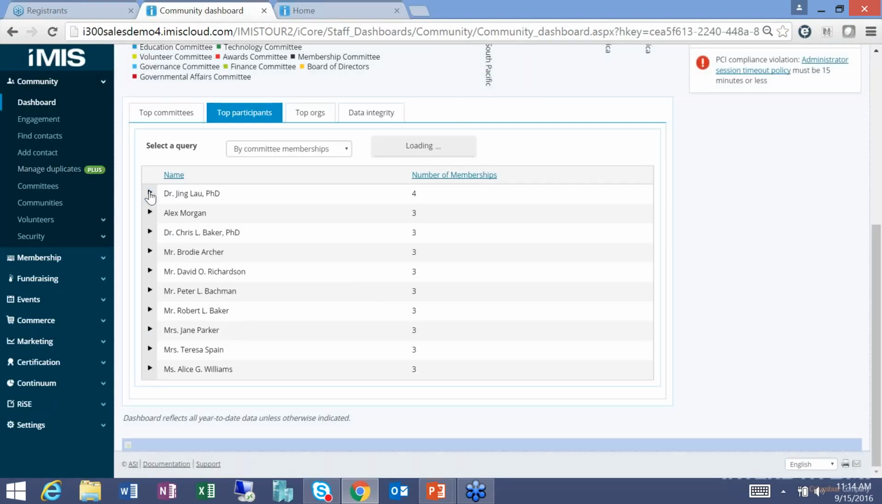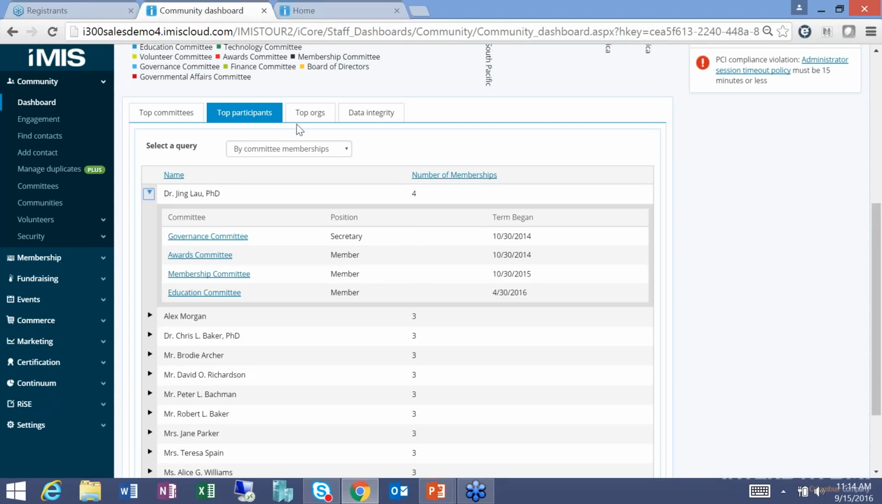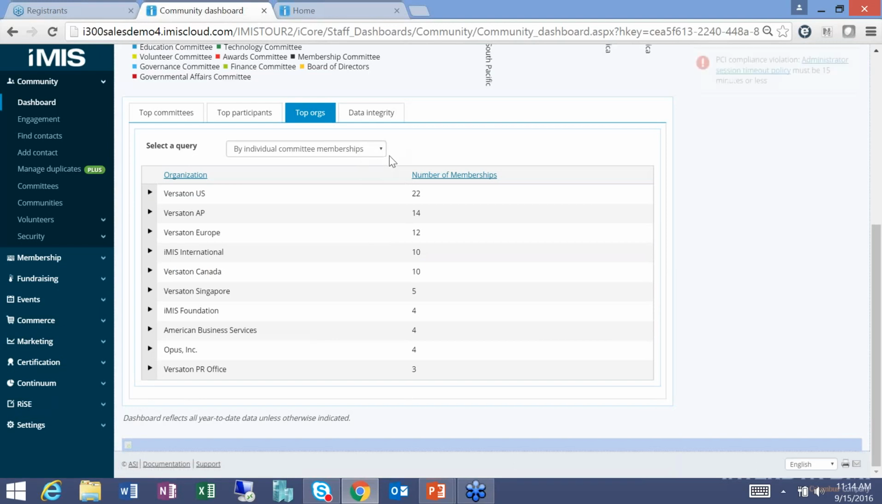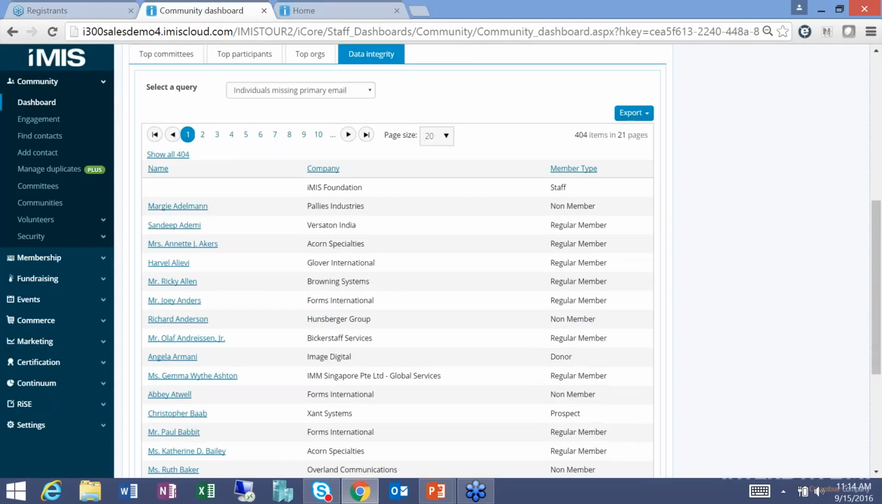And you can actually expand that out to get more information. Who are my top organizations? And then we can have other queries that you can change back and forth to. Data integrity: just think about if you have data issues, you could have a whole dashboard to help you focus on cleaning up data.